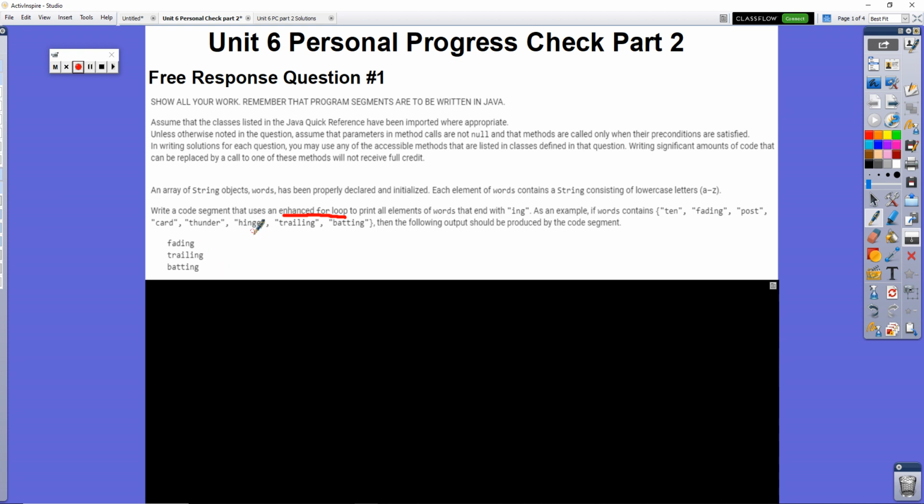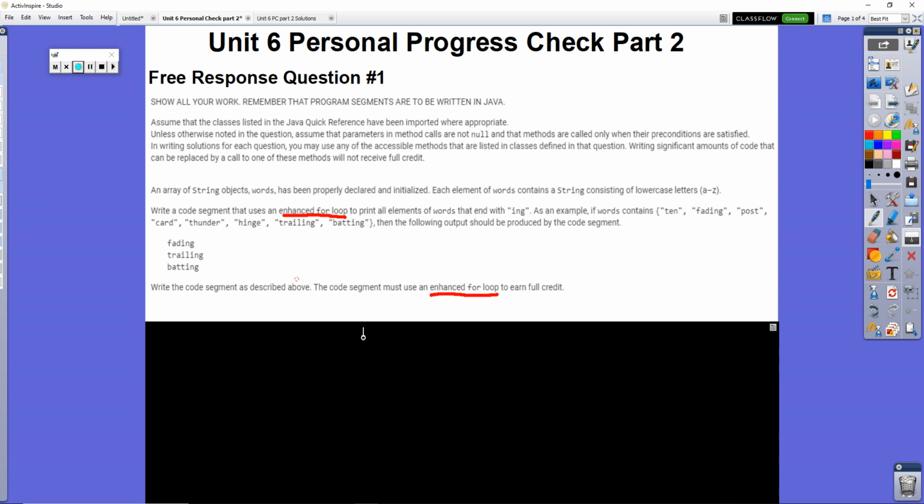Tricky thing, hinge actually has ing in it, but it's not ending with ing. So we've got to be very careful. It's not just looking for ing all in a row. It's got to be the last bunch of letters. So this problem says to write the code segment as described above, reminding you again once more that you must use an enhanced for loop. Okay, let's take a look at the solutions.